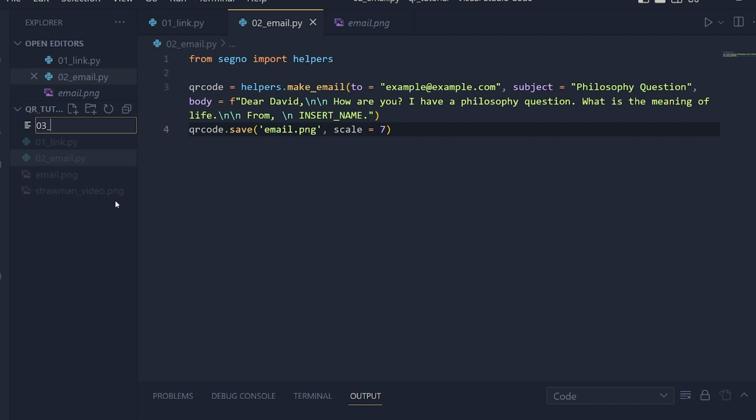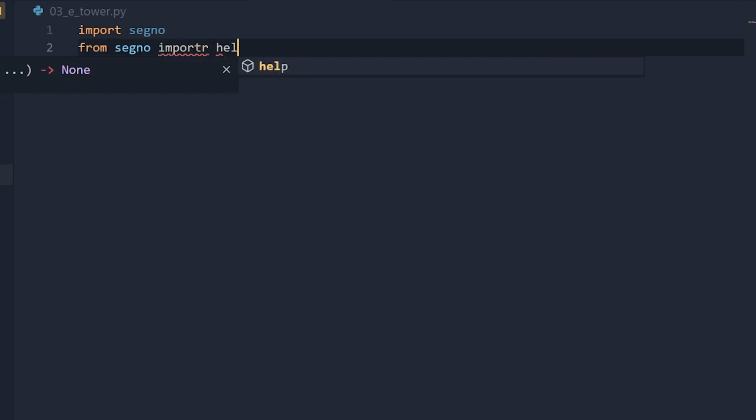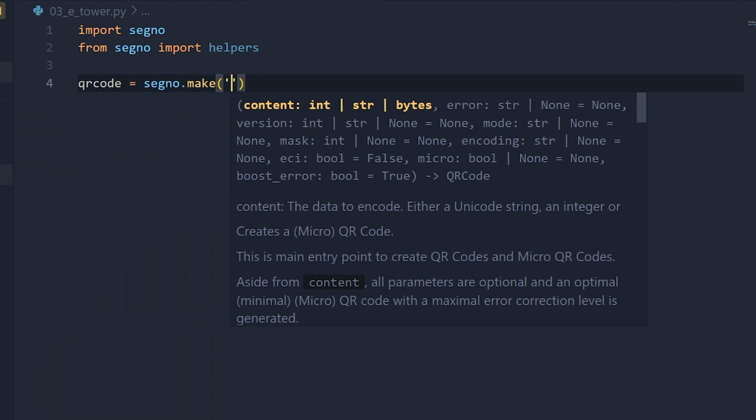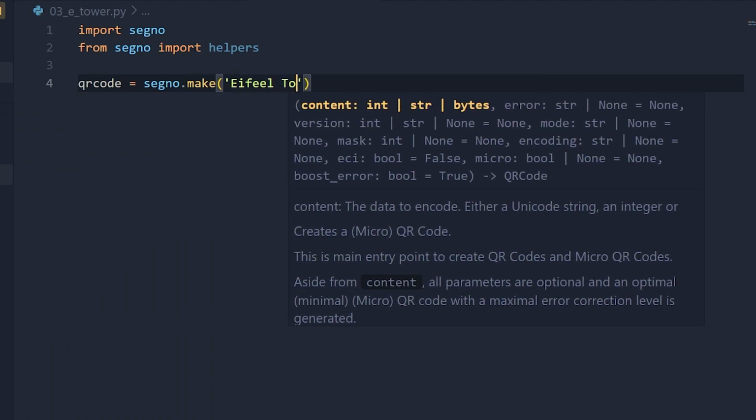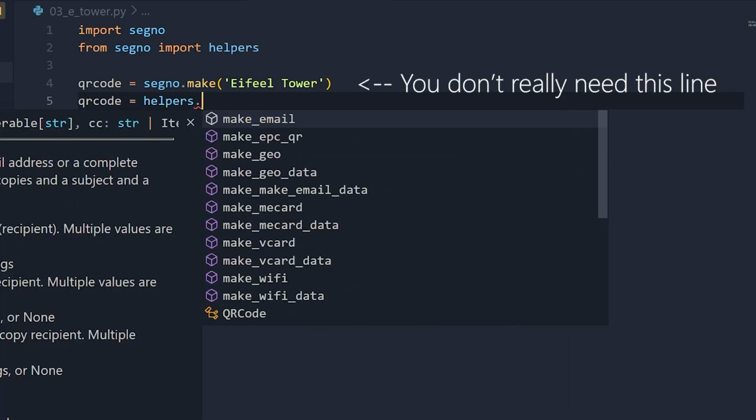And so what we'll do here is let's call this 03, so this is like our third example, and let's call it etower.py, because we're going to create a QR code that gives the geolocation of the Eiffel Tower. All right, so now let's make sure we have import Segno again, and then from Segno import helpers, because we're going to use this helpers module again. And then we'll say we have this QR code equals helpers dot make.